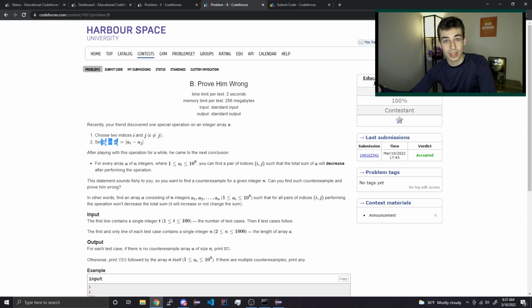1 plus 11 is 12. But the difference between 1 and 11 is... no, the difference between 1 and 11 is 10. The absolute value of the difference. So instead, you can change the array from 1 and 11 to 10 and 10. But 10 plus 10 is 20, so we've just increased the sum. So this is not always true.